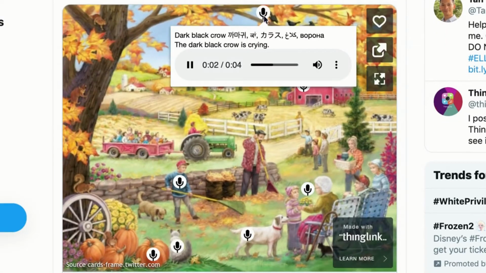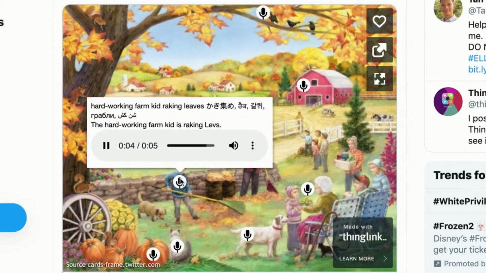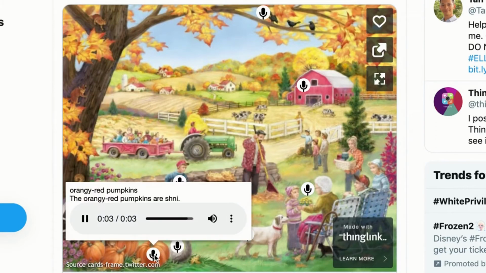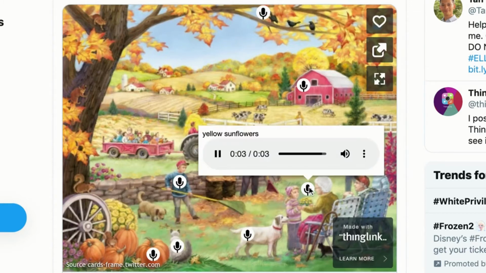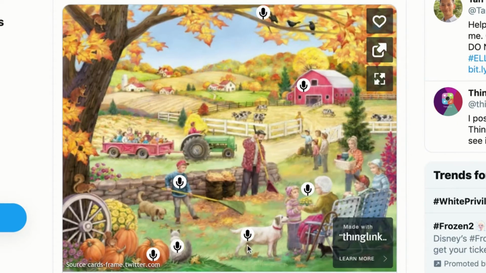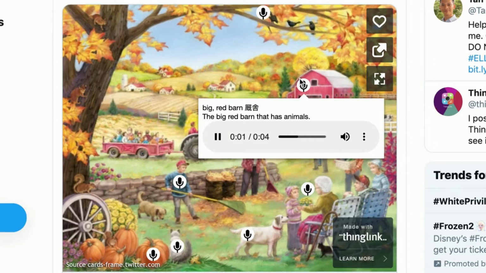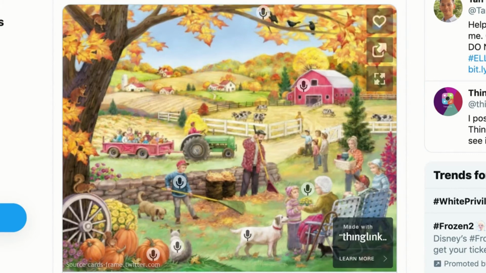Dark black crow. Hard-working farm kid raking leaves. Fluffy cat. Orangey red pumpkins. Yellow sunflowers. White and brown dog. Big red barn.